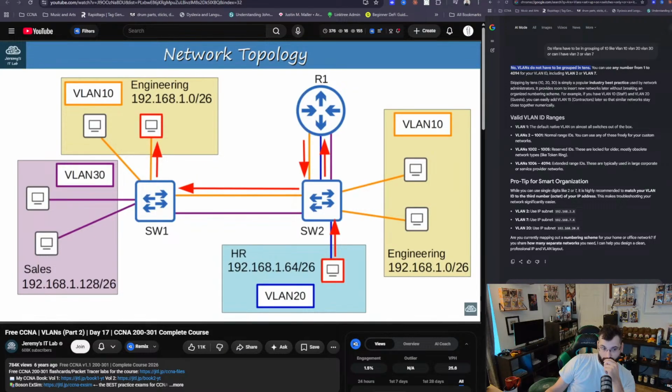So you can see that even though there isn't a VLAN 20 connection between switch 2 and switch 1, the PC in VLAN 20 can still send traffic to the PC in VLAN 10 because the router performs inter-VLAN routing.